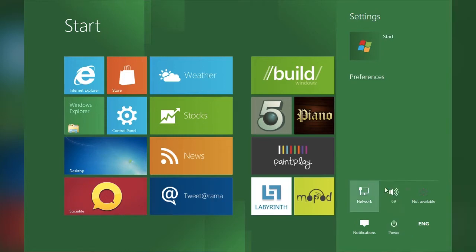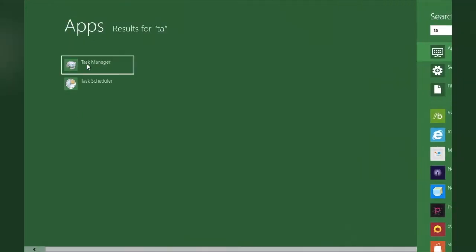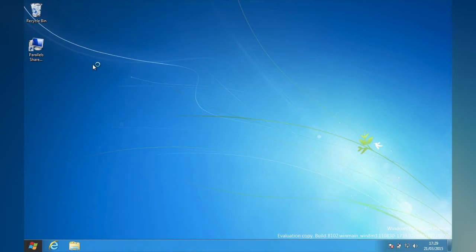Also, it was slightly more difficult to find applications in the Start menu, since there wasn't a button to show apps. Instead, you had to start typing what app you were trying to find, or click search in the Charms bar.